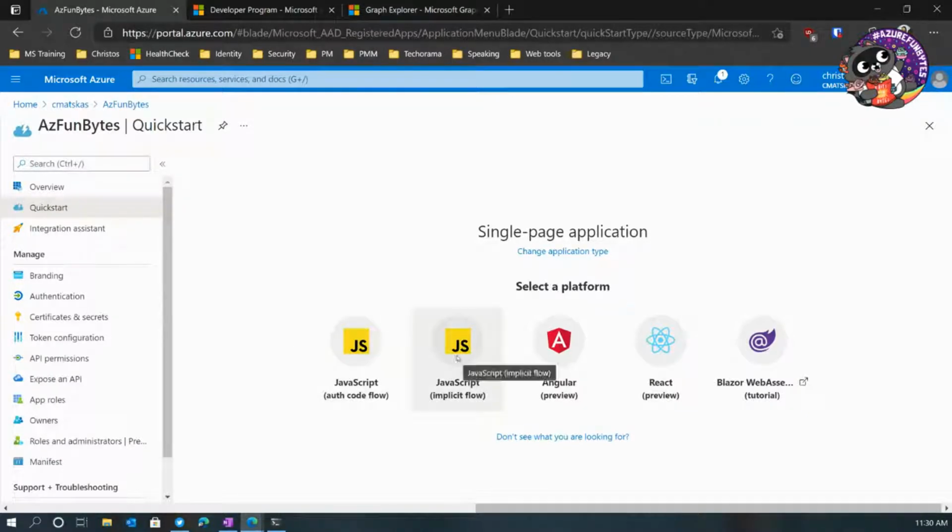Now, you'll notice for JavaScript, we have implicit flow and we have auth code flow with PKCE. This is the old one. I would like you to move away from that as quickly as possible, because it's an insecure way of doing things. There are things that are sent on the browser via the URL, which can be intercepted. So it was a way to run authentication, but it was less secure.